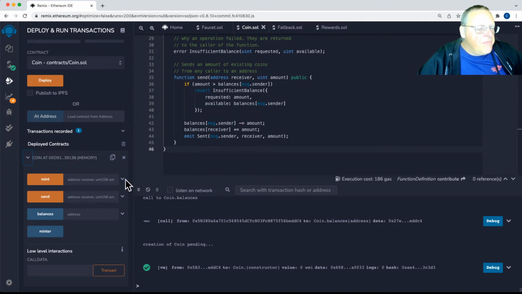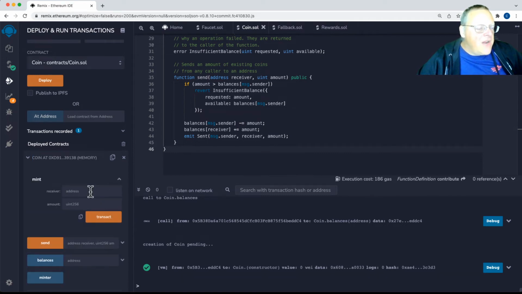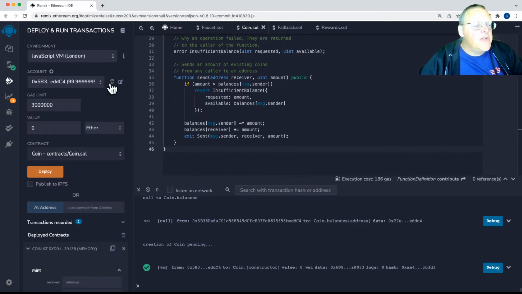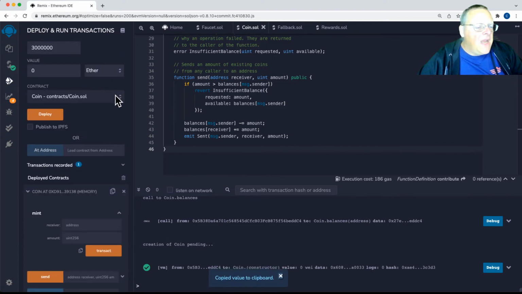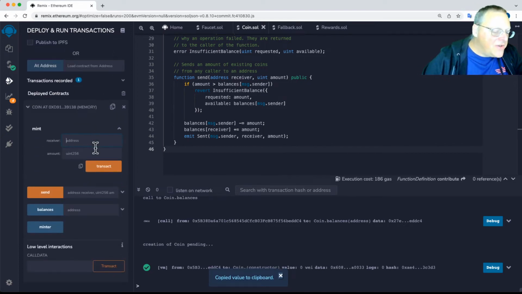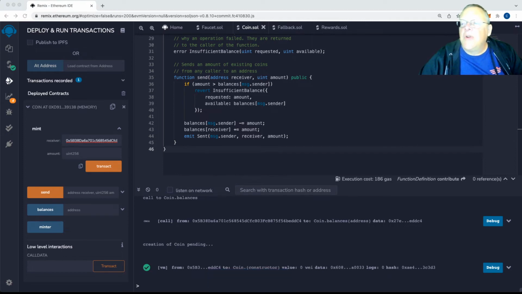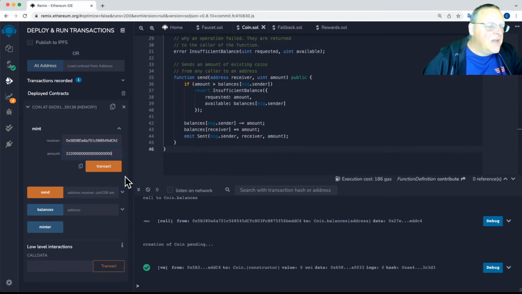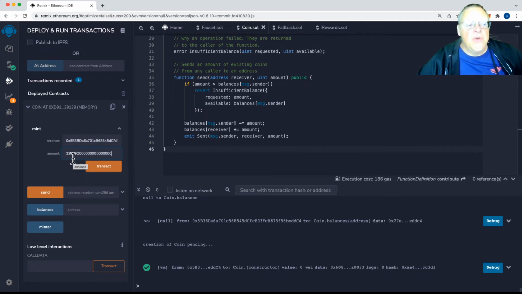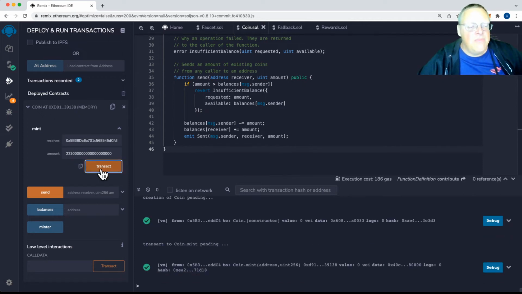When I mint money, I have to tell it what address is going to own that money and how much it's going to be. So I want it to be owned by me, the first address here, so I copy it. And then I come down here and paste in that address. And then for an amount, I'm going to put in 222 times 10 to the 18. In the Ethereum world, you use 10 to the 18 as the smallest unit of money called a wei. 10 to the 18 of those is an ether. So this is 222 ethers worth of this new coin, which is not equal to ether. It's just a new coin I've minted.